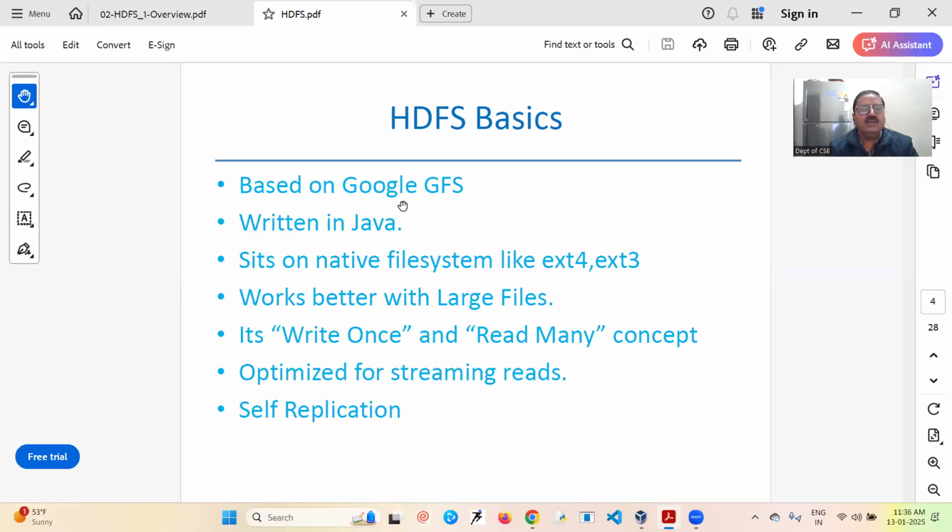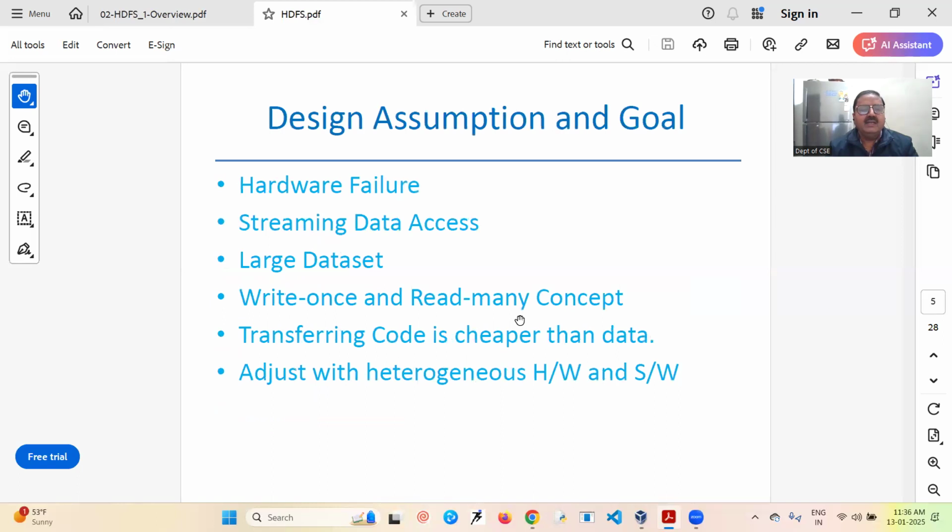It is based on the Google File System, GFS, and sits on top of a native file system like ext4 or ext3. It works better with large files, right? And it is designed so that if there is some hardware failure and some machines go out of order, you can always retrieve your data from some other machine. And it is designed for large data sets, right?